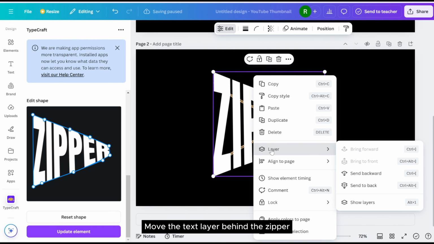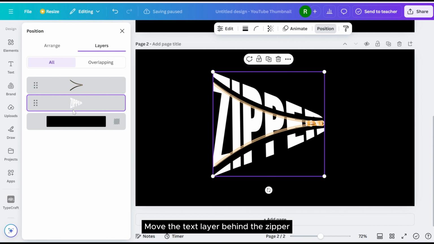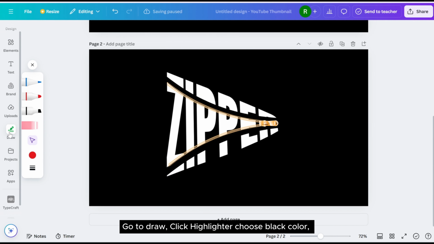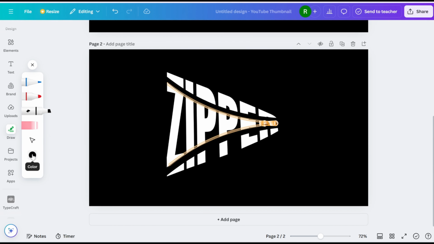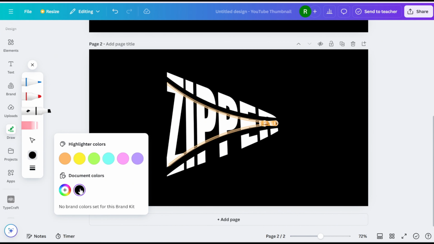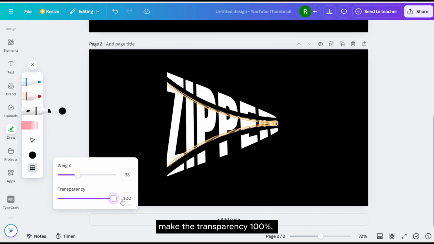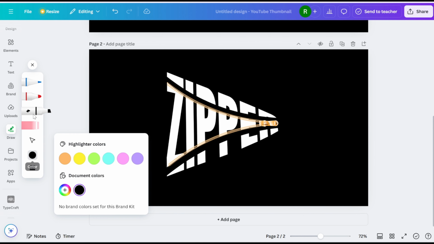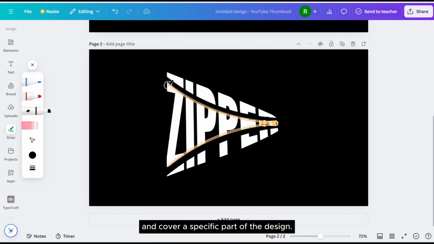Move the text layer behind the zipper. Go to Draw, click Highlighter, choose black color. Make the transparency 100%. And cover a specific part of the design.